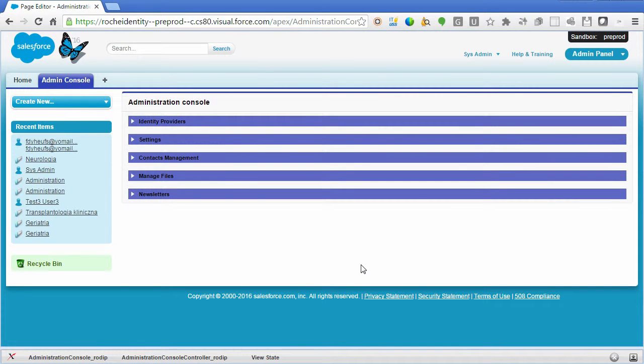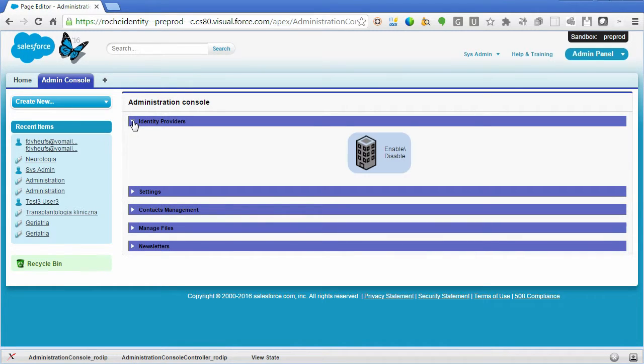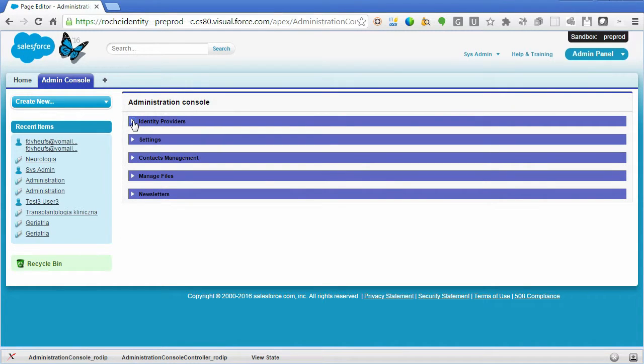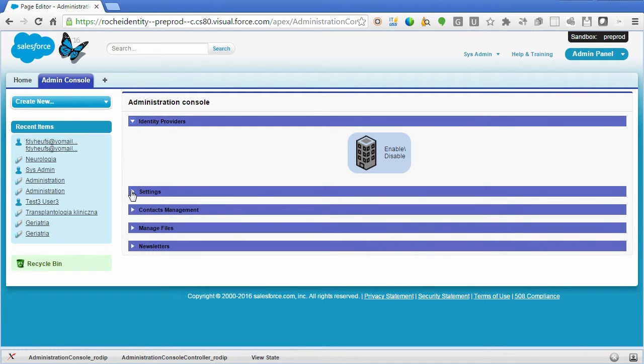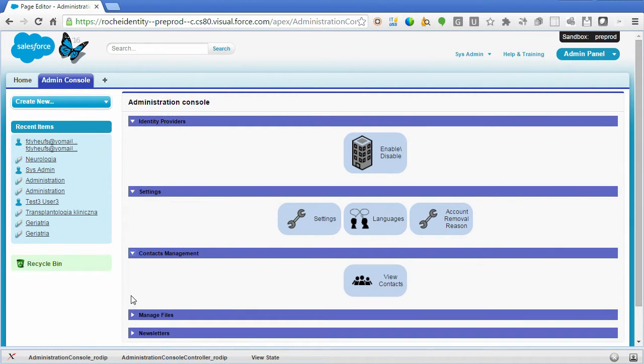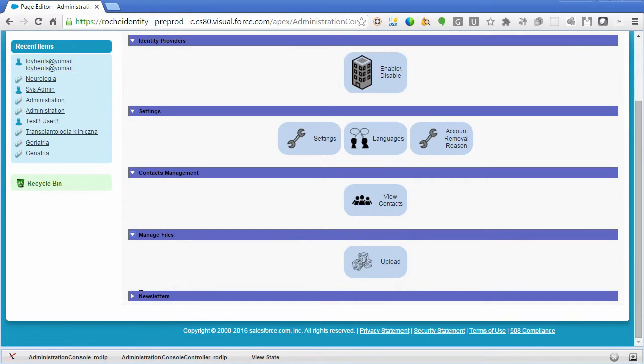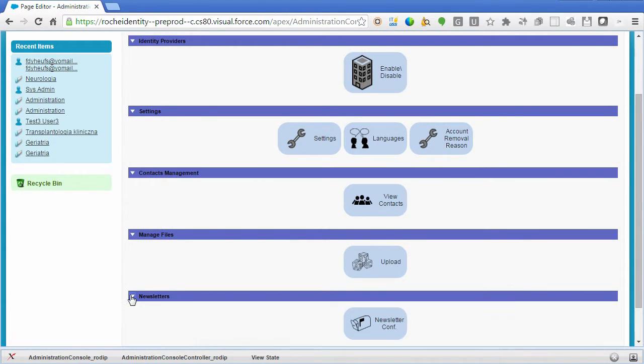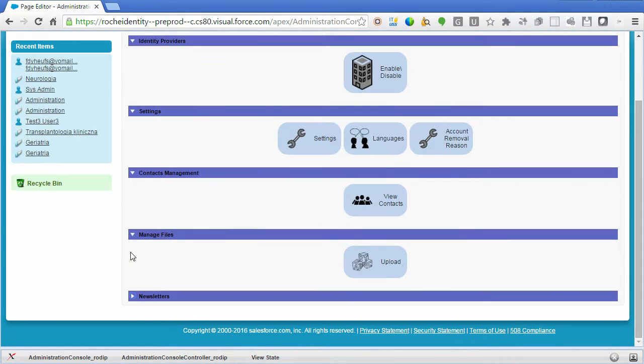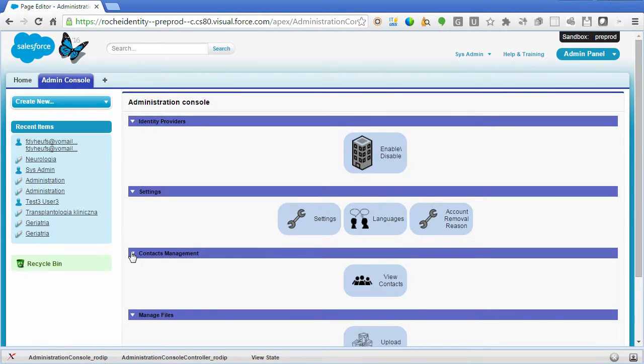The admin console for Rodip provides a number of configuration options for your sites. Clicking a section expands the view, giving you access to the available options. At present, the admin console has 4 main sections: Identity Providers, Settings, Contacts Management, and Manage Files, as well as space for future features such as newsletter support. Clicking an option inside a section opens a new tab in your browser. Let's work through these options.